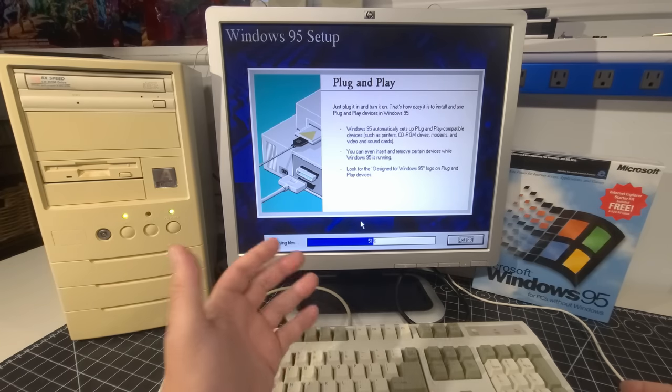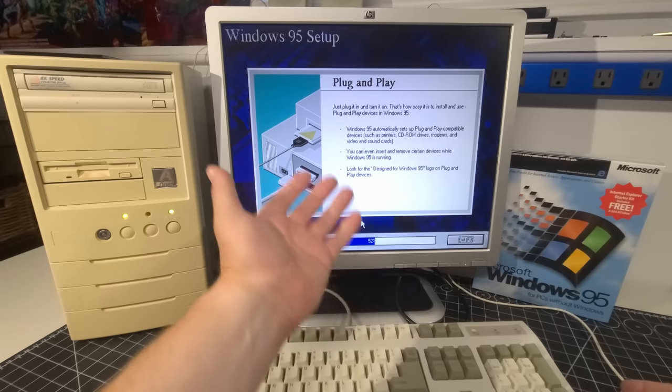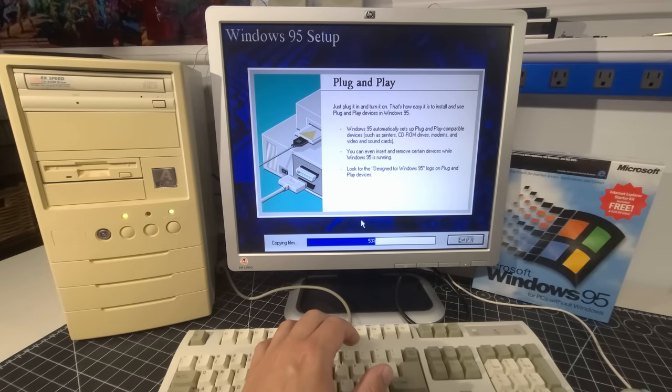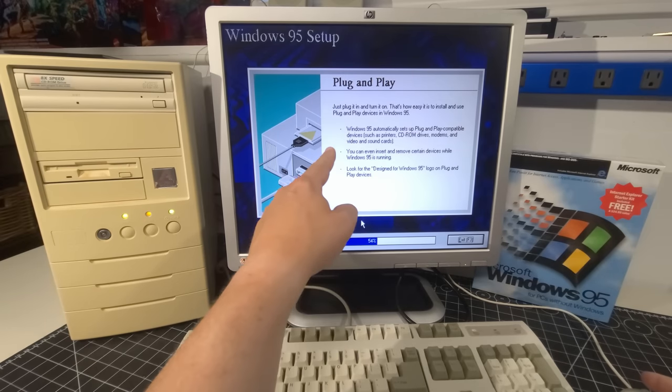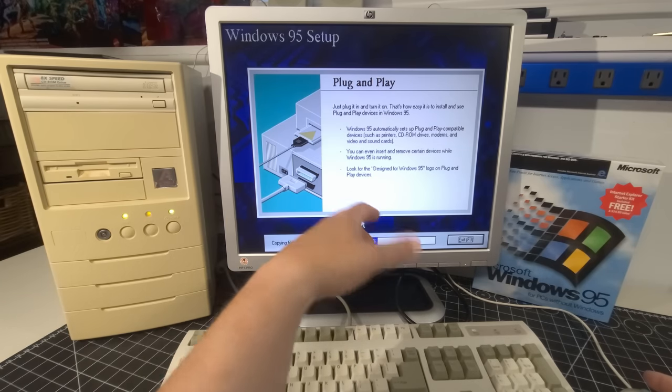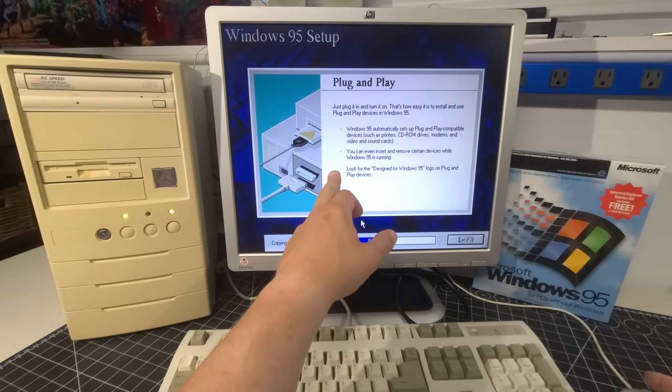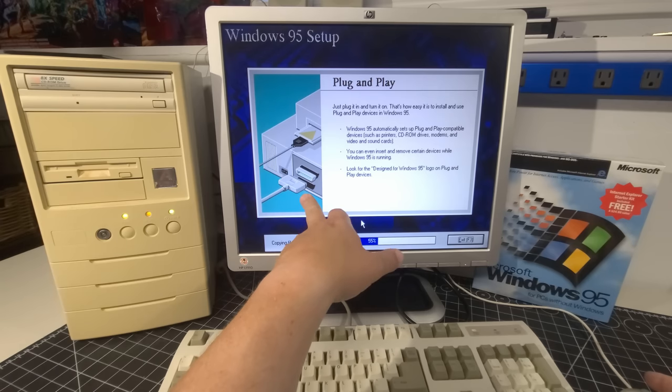Plug and play. Just plug it in and turn it on. That's how easy it is to install. Use plug and play devices in Windows 95. It automatically sets up plug and play compatible devices, printers, CD-ROM drives, modems, video and sound cards. You can even insert and remove certain devices while Windows 95 is running.